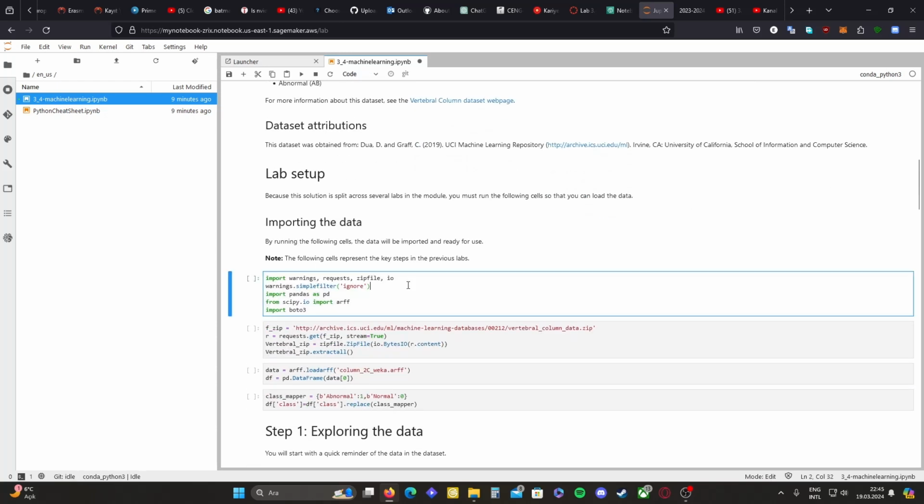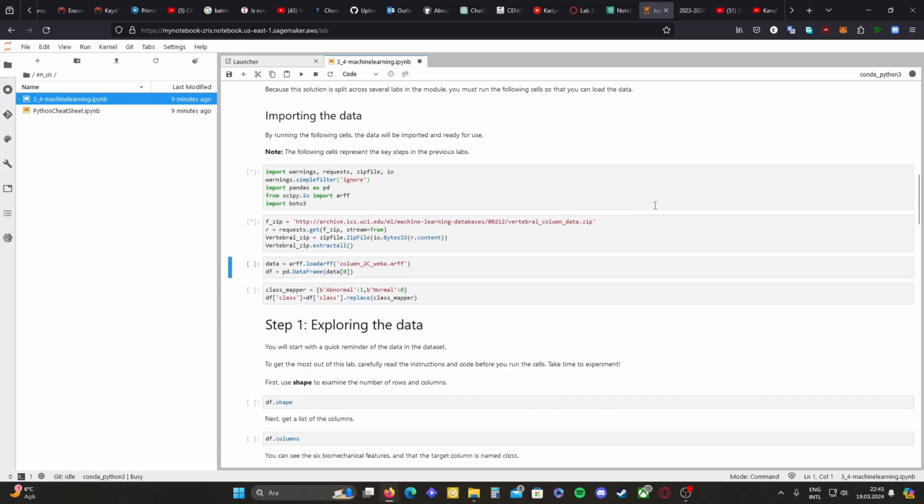So let's set up this lab by running it. We start by downloading the dataset and loading the data, and define a class mapper, abnormal and normal, and let's run it too.